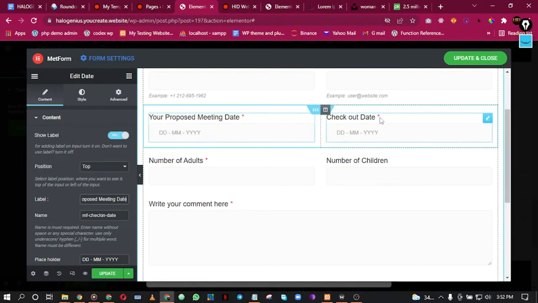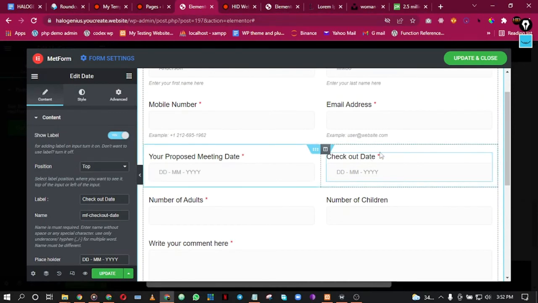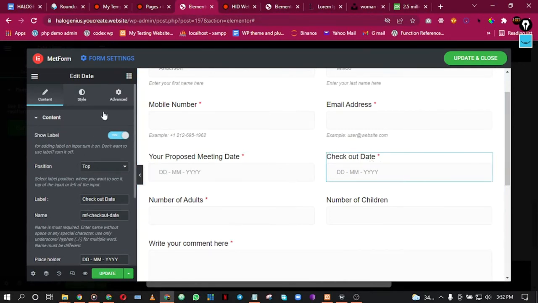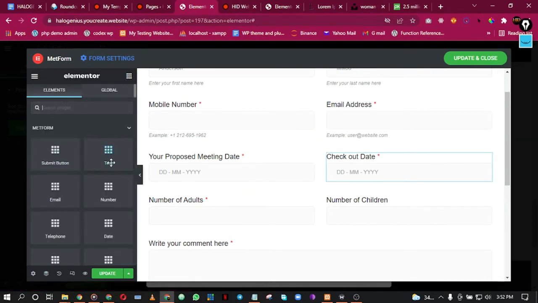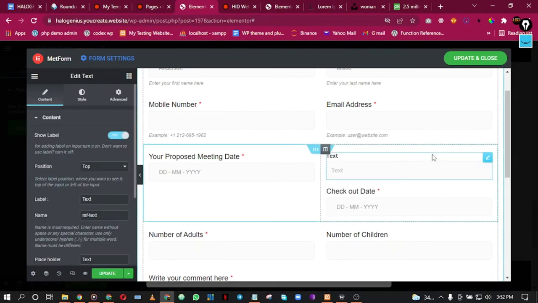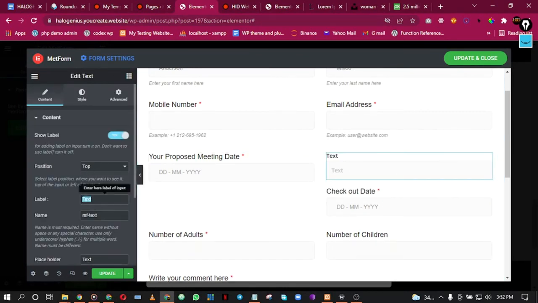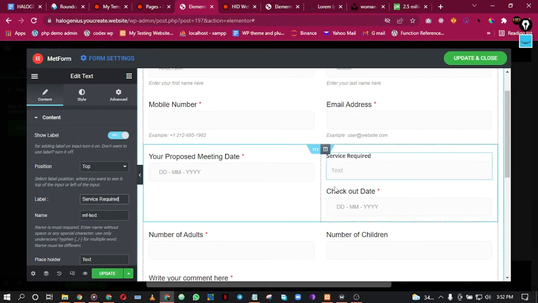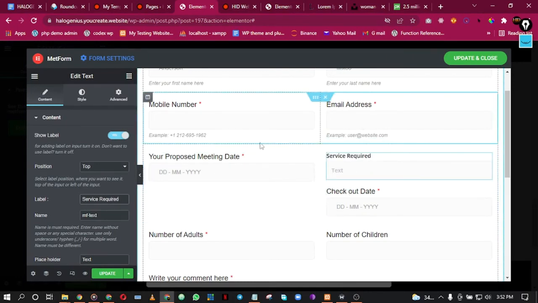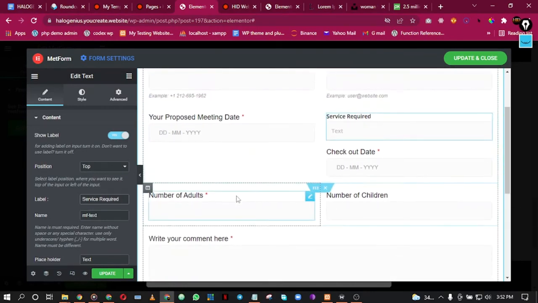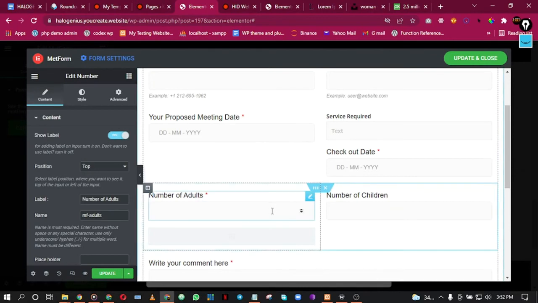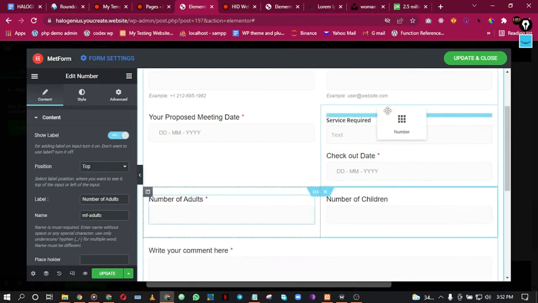Then for this one, let me change this one to a text field, and I'm going to be calling the text field service required. Service required. So let me look for a text field here. I can just duplicate, then bring it there. So I'm using any flavors.